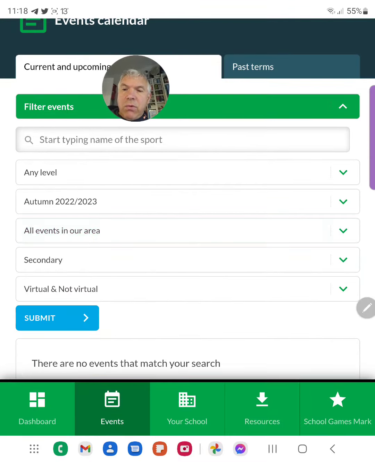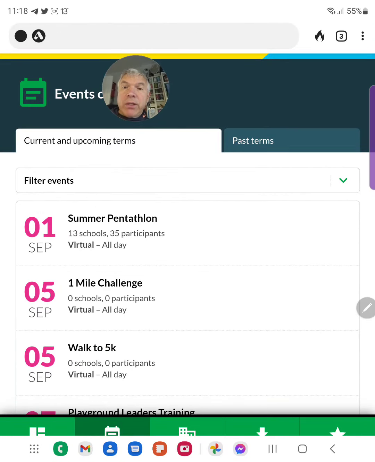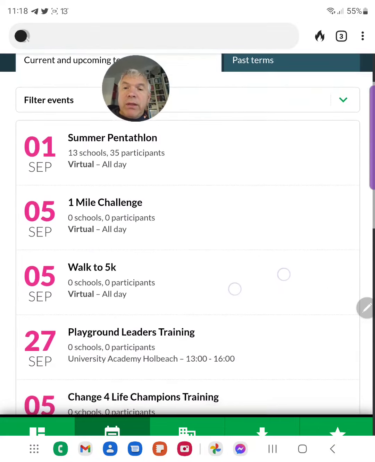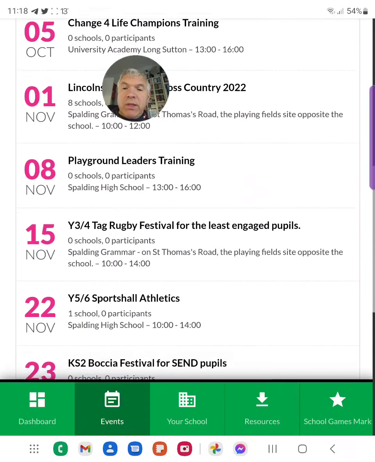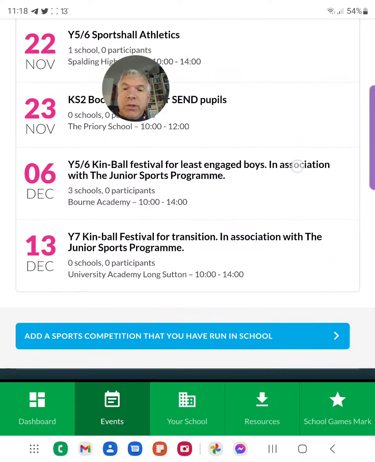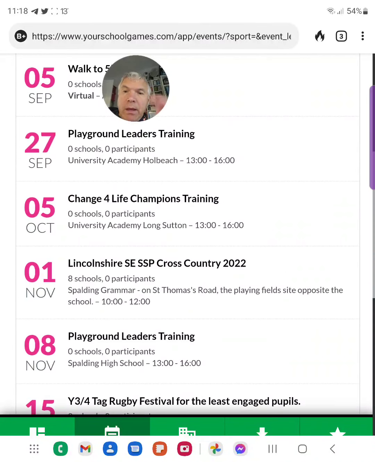And I'm just going to change this from secondary to all year so you can see them all, and virtual and non-virtual are all there. And if I press the submit button, hey presto, here are all the events running this autumn. So between the 1st of September and Christmas. So you can see them all here. All the dates, just some very general information there about location and times.